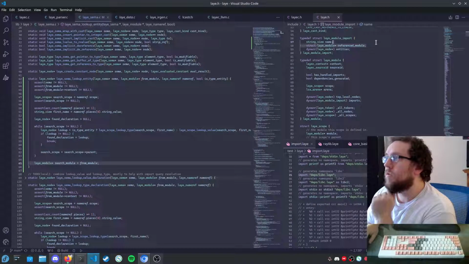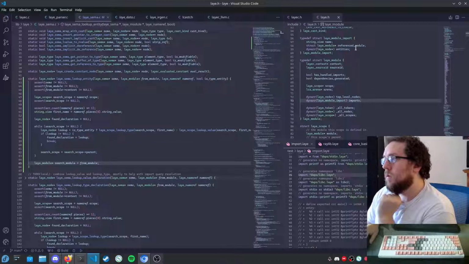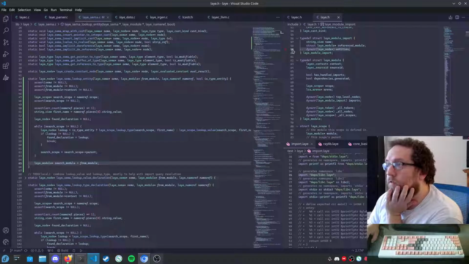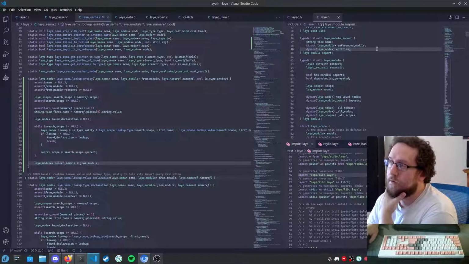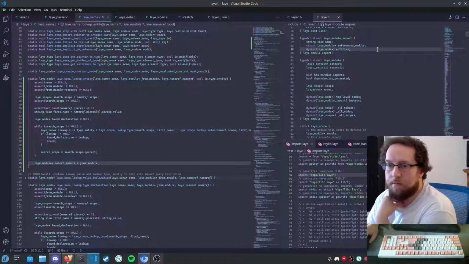Imports have a module that they reference and a list of entities. So we search the entities first. And then if we don't find anything in this list of entities, we set the search module to this, which will then go through its imports. And the list of entities in the import is only the things that we've exposed. We're not looking through its declared anything.